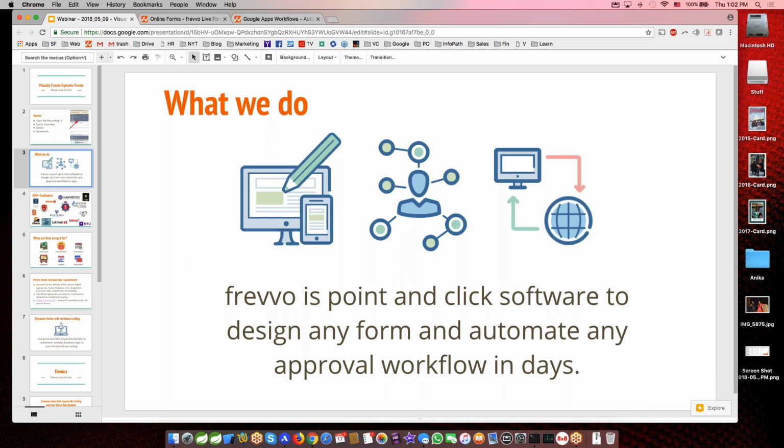And these aren't just simple contact forms. These are real complex workflows with dynamic behavior, conditional routing, and so on and so forth. So we'll be going through some examples of that as we go along.